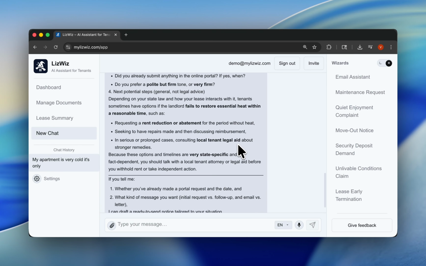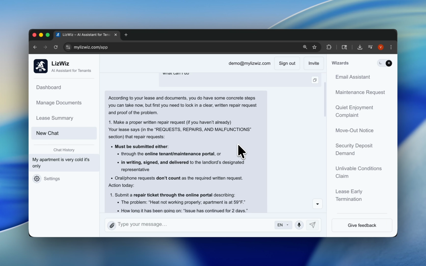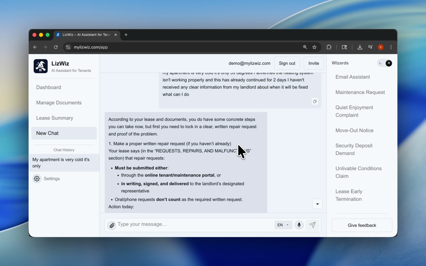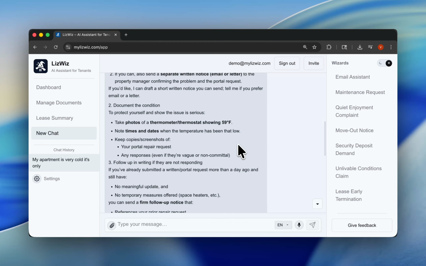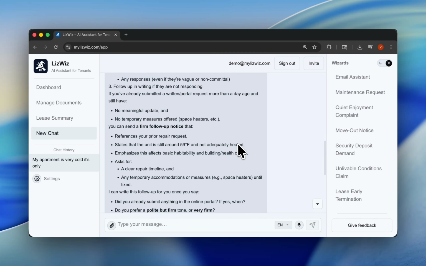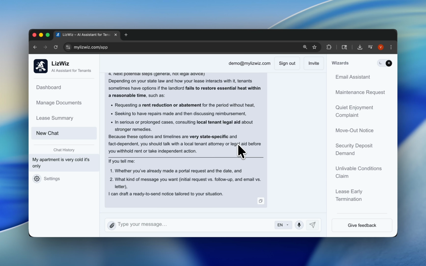And the response is ready. From now on, you can ask questions anytime. Your assistant is available 24/7. No additional uploads are needed unless new documents are relevant to your request. LizWiz helps tenants understand their lease, communicate effectively, and act with confidence, all in one place.